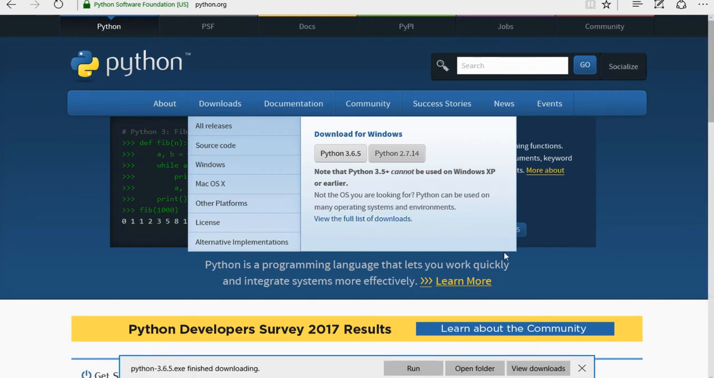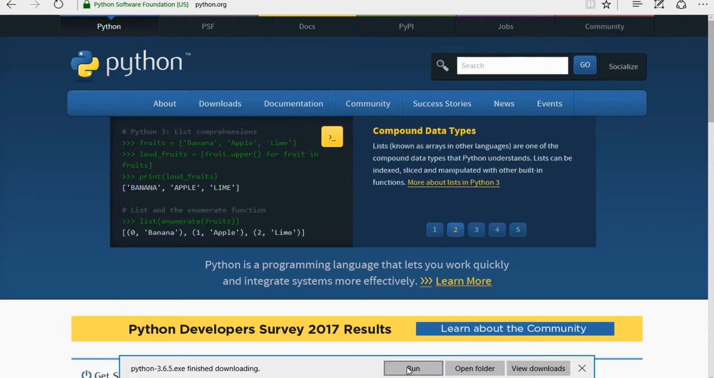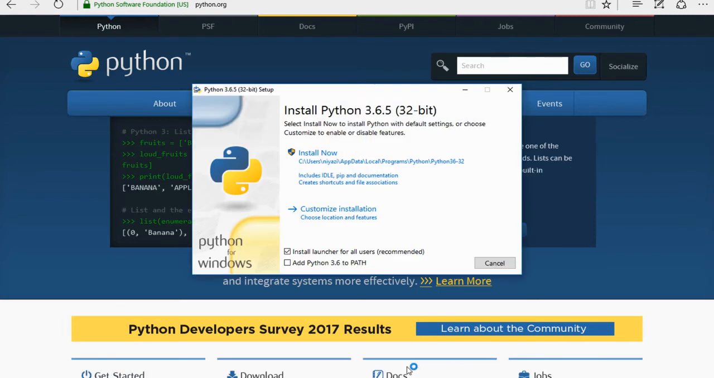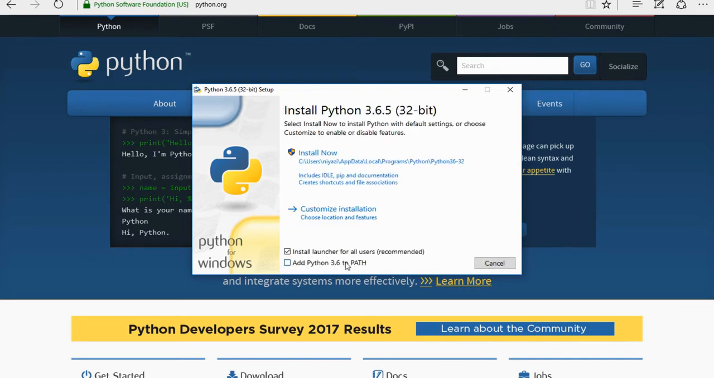And here we go. Our Python downloading is complete. So let's just run our installer right now. And let's just customize the installation. I want, of course, documentation, pip, and I'm simply keeping everything about Python just to get every benefit for Python. And I'm just going to go back and I'm going to add Python to path for 3.6.